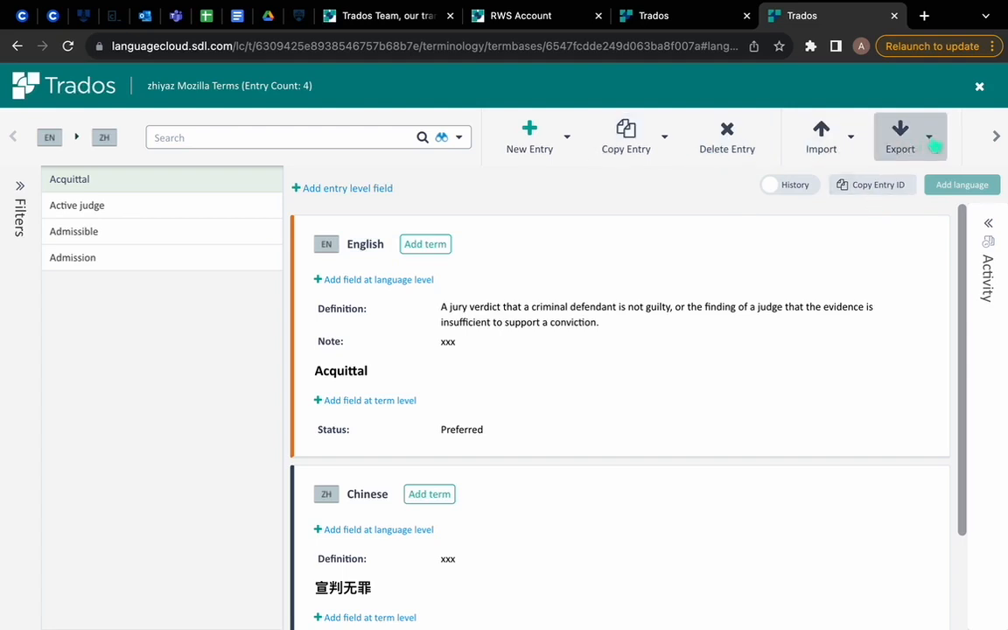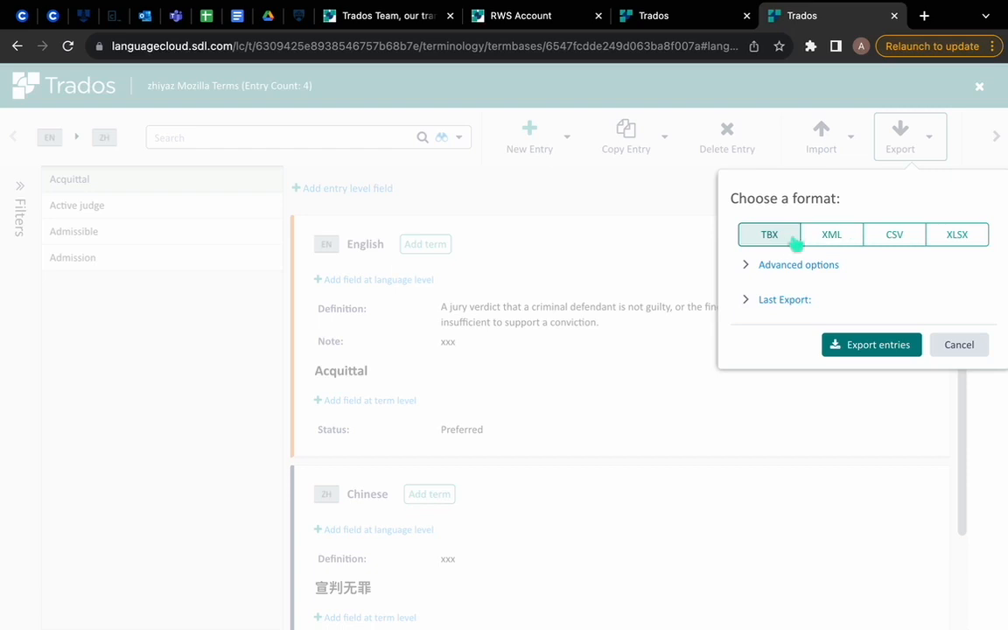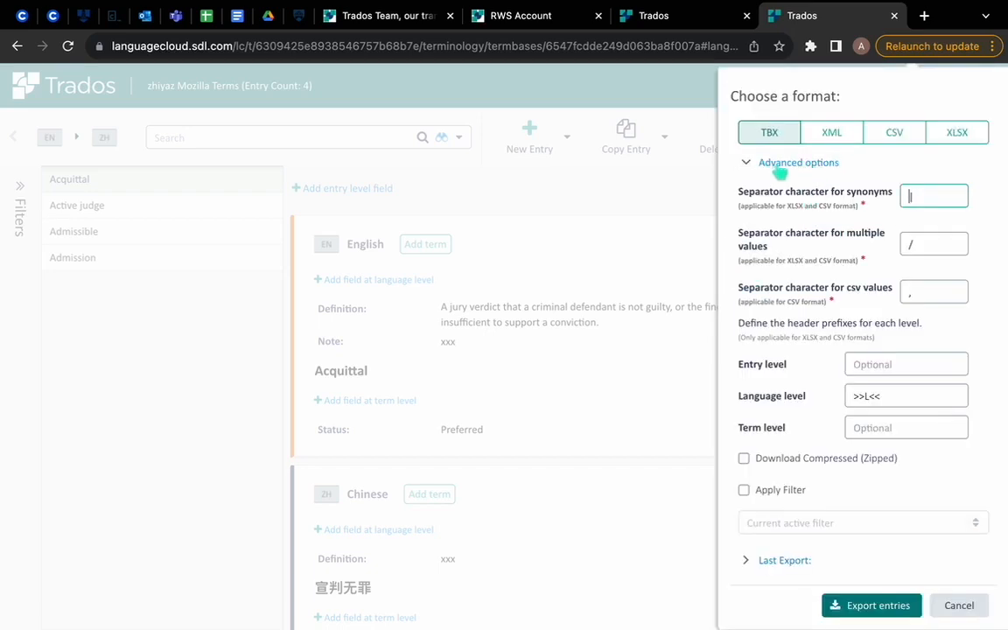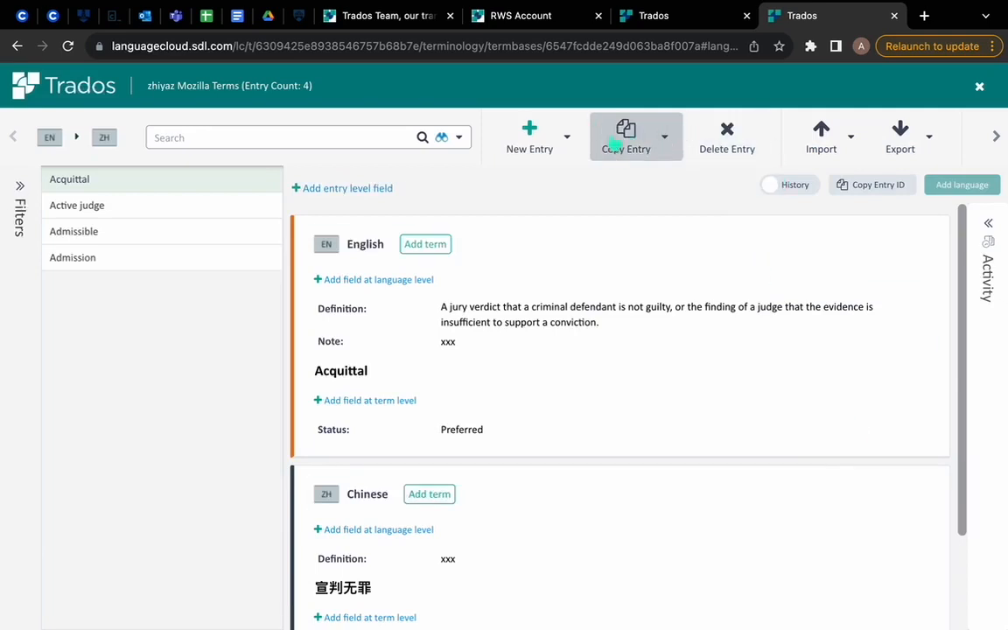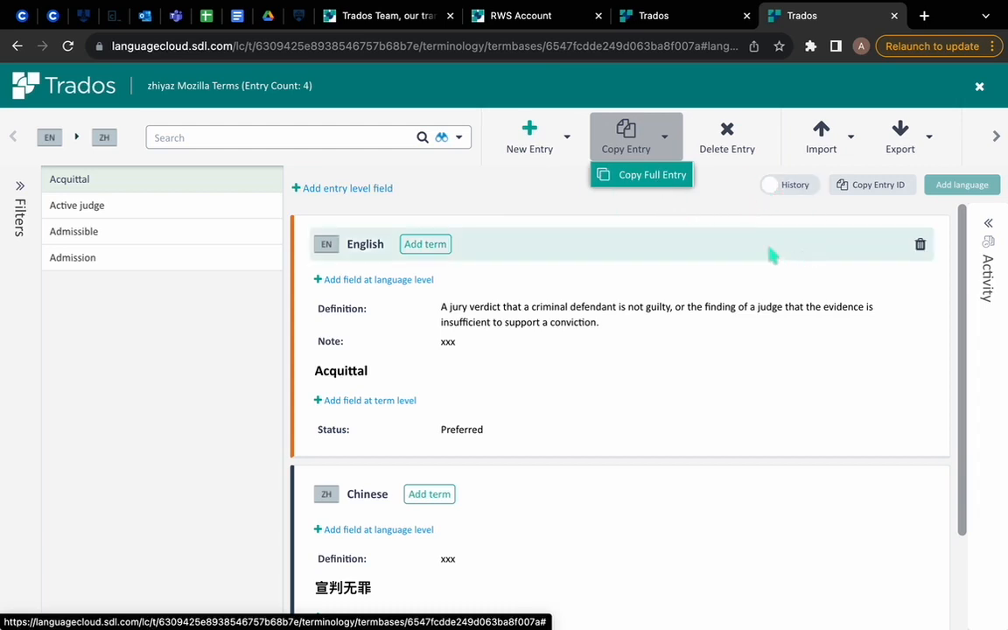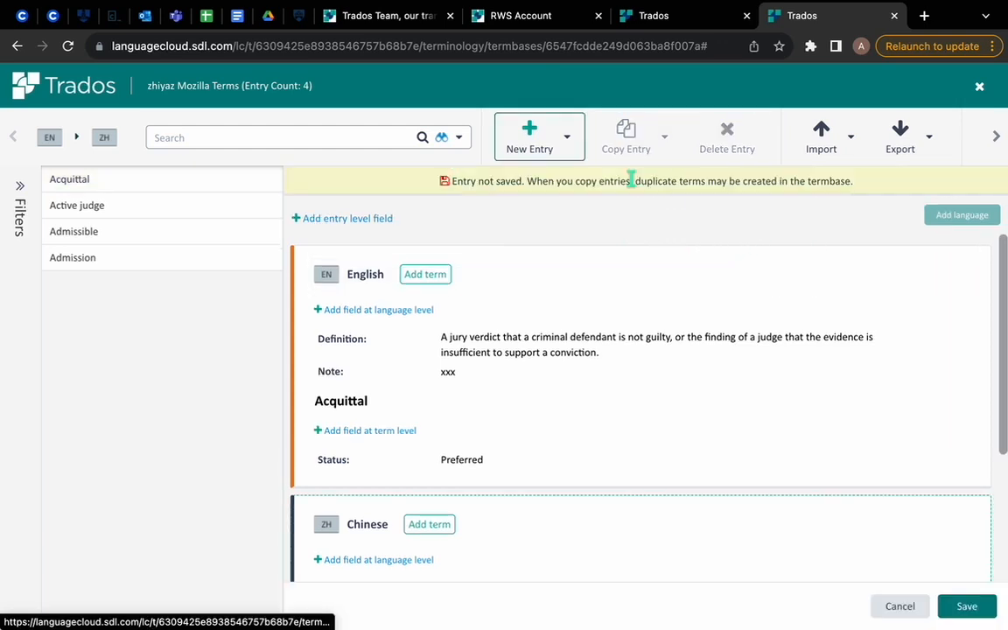So we can also export, we can choose the format, which is pretty useful. You can export it as an XML format. Here in the advanced options, we can also define the separators, which is quite useful. In last export, we can see the format we last exported if we want to use that format. We can also copy full entry, which I haven't explored but could be interesting.